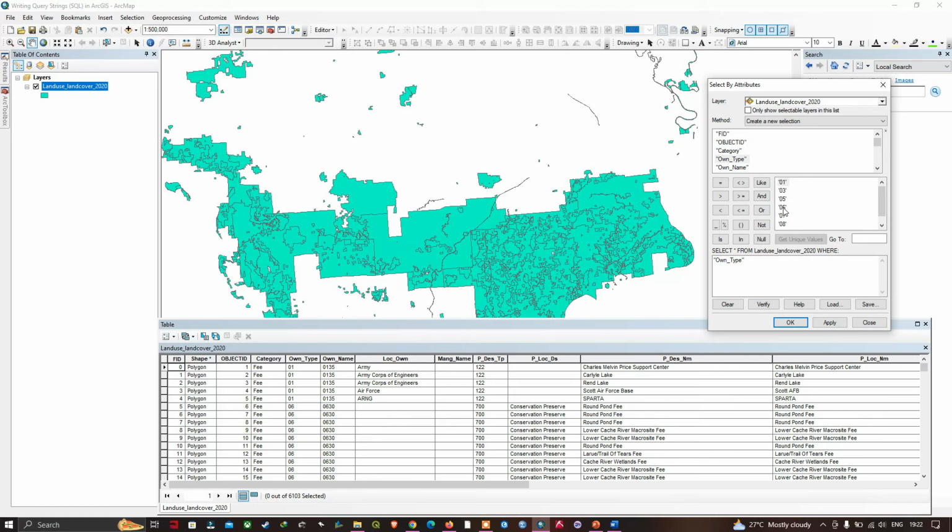So we'll double click this. Before that, let me add an equal sign to it. So owner type equals 06. Let me double click this particular value. So owner type equals 06. Once you have selected the unique value 06, which represents the NGO, we're going to click apply.